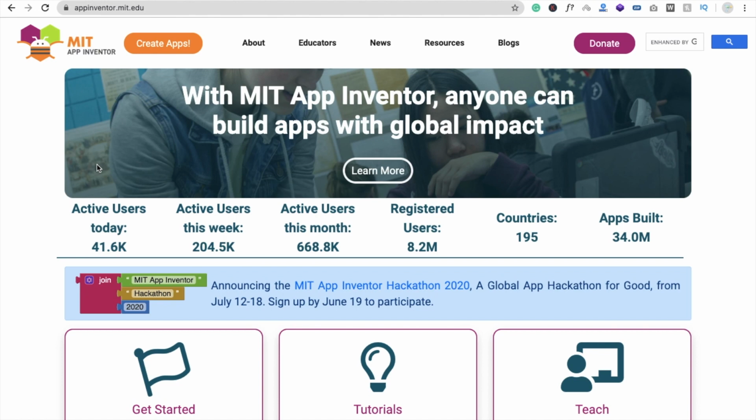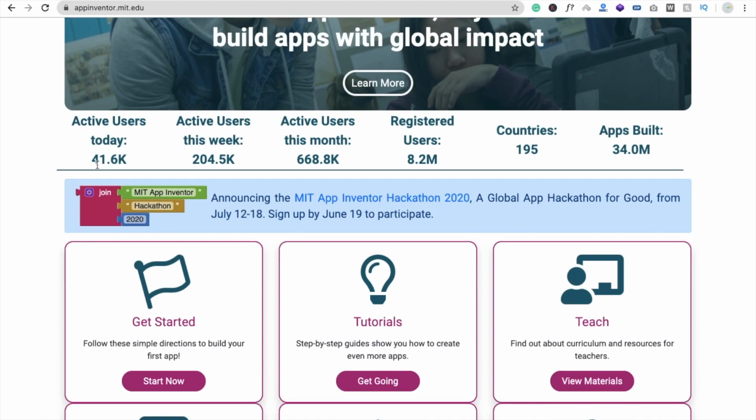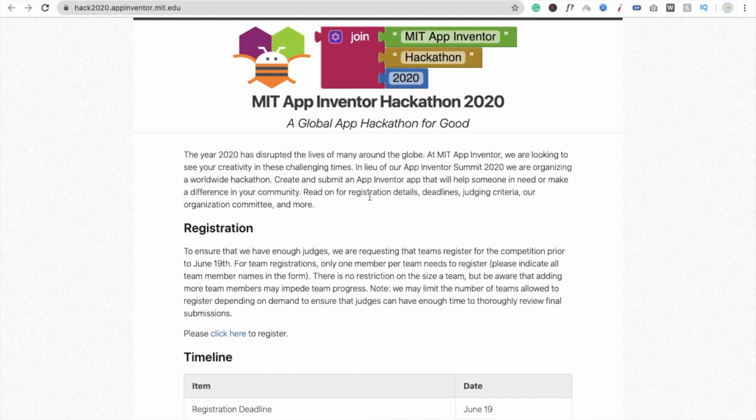I have good news for all of you, and the good news is MIT App Inventor launched Hackathon 2020. You can see here, whenever you open appinventor.mit.edu, on the front page it is announcing the MIT App Inventor Hackathon 2020, and there's no age limit. I am pretty sure you all have creative minds and you can make awesome apps. So let's see the criteria, and you just need to click on this link here.